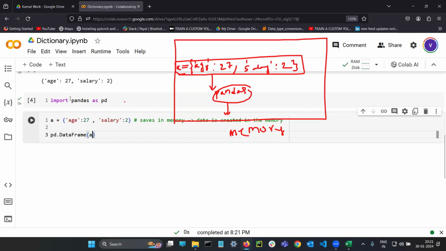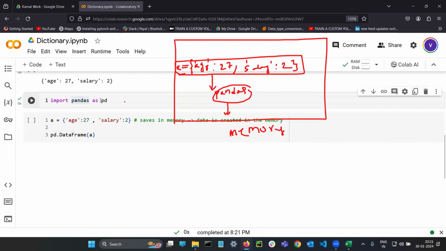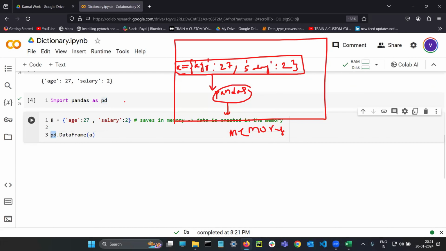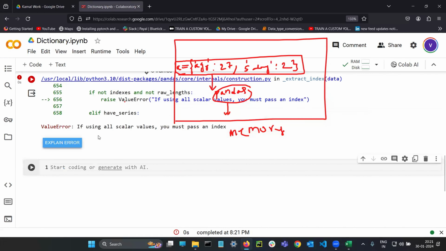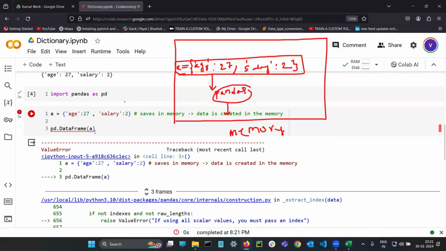See what I'm doing. For the pandas library, I am passing A. What is A? This dictionary I am giving to pandas. I will explain what a data frame is in upcoming sections. No worries about it. Just understand: the dictionary is creating the data, and the created data, if I give to pandas, is going to show the data in front of you.